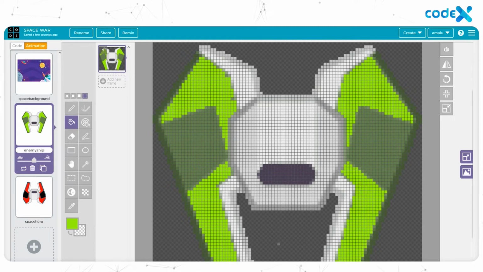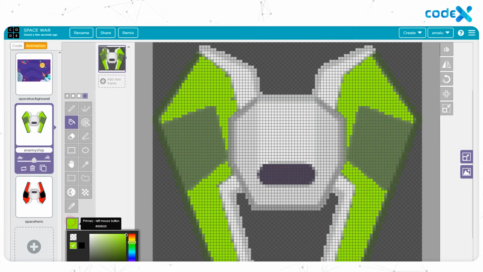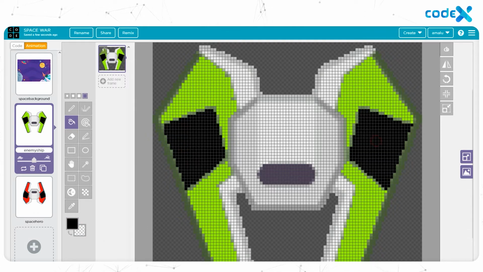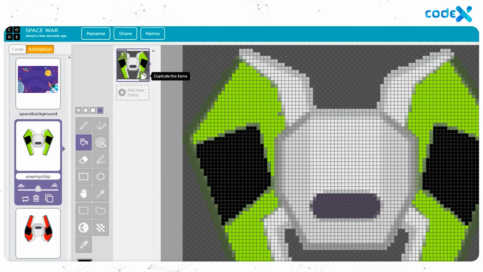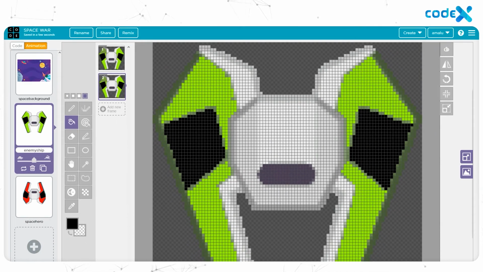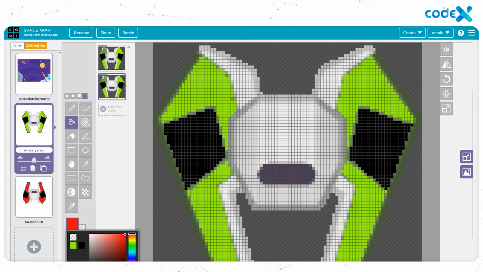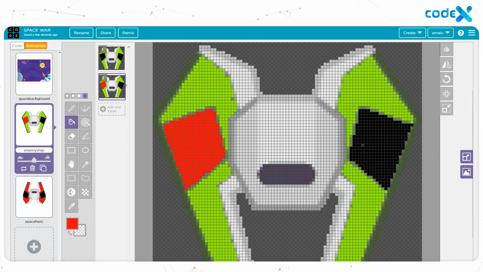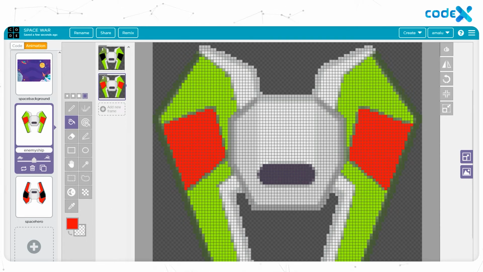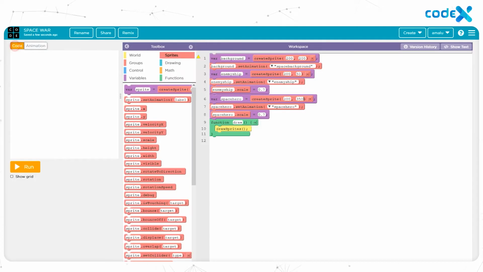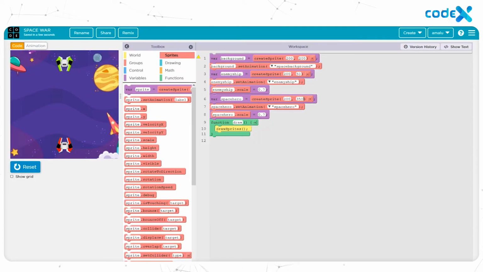Now from the color palette, take the black color and add it on the two sides. Click on Duplicate this frame and then click on the color palette. Let's add the red color on the two sides of the spaceship in the place of black. You can see the animation on the left side, but let's take a closer view. Come back to code, click on run, and yes, the space hero and the enemy ship look just the way we want them to be.